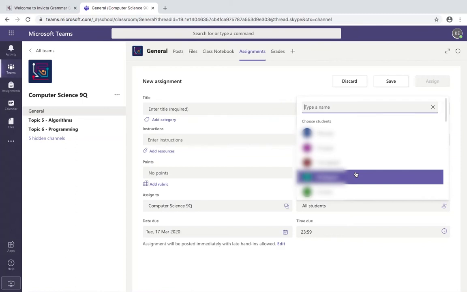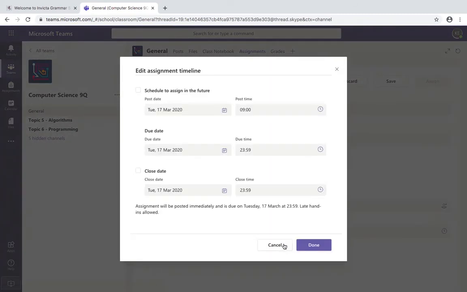So if you only have one student absent from your class, you can set it to that specific student so that you can track that they have actually completed the work you've set for the class. You can then set the date due and the time due. Teams will automatically notify the students ahead of time when this is due. You can also choose whether hand-ins are allowed or whether late hand-ins are also allowed.